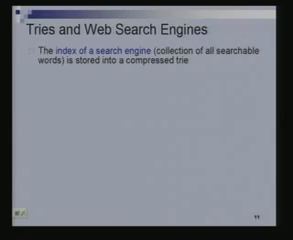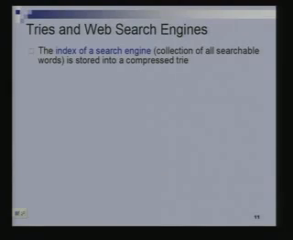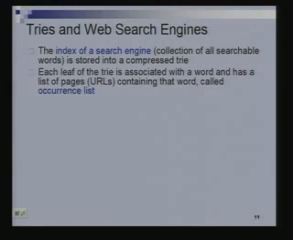Okay. Now tries are very useful. They are used in web search, right? Because you can imagine why. You go into Google, you type a word, and it retrieves to you all the web pages that have that word. Yes. So the index, that part which helps you retrieve all the things, is called the index of the search engine. So it is stored as a compressed trie typically, right?